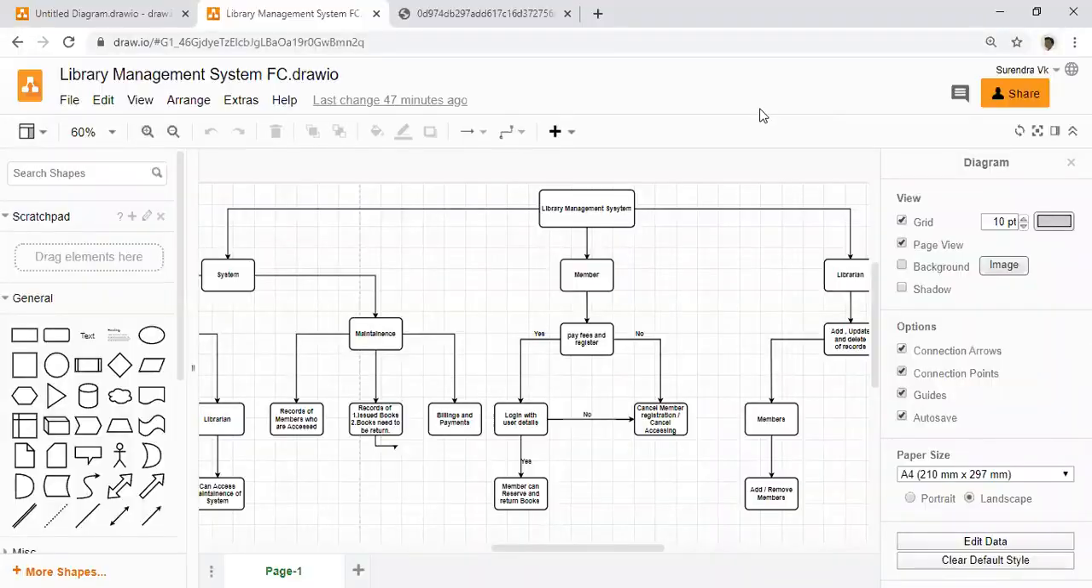This is the flowchart of the library management system project. Now let me explain what a flowchart is. A flowchart is a graphical representation of a computer program in relation to its sequence of functions. In this library management system project, there are mainly three categories in the flowchart. The first is system, the second is member, and the third is librarian.